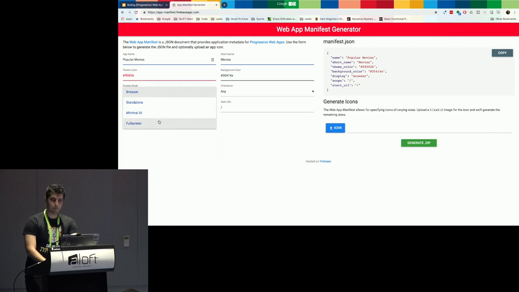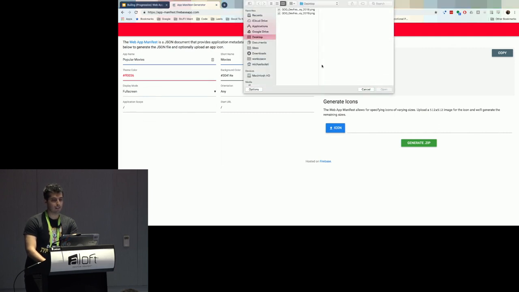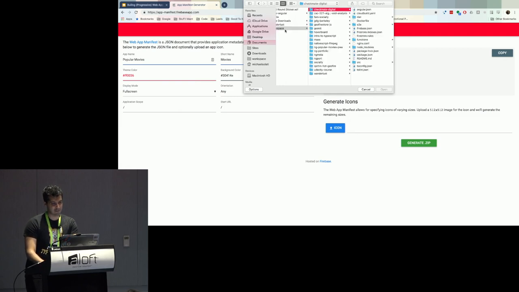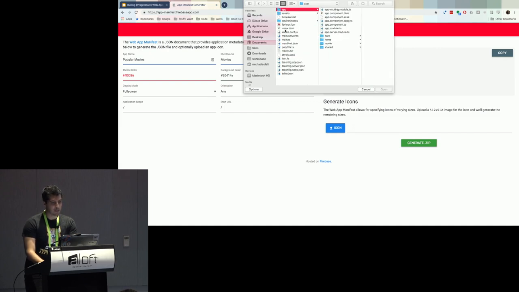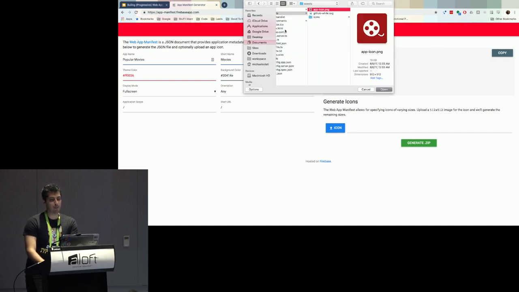In full screen mode, orientation any. And now, the most exciting part, I'm going to select an icon. I know, it's the best part of building any application. Well, I mean, you want it to look pretty, right? You're not going to be a front-end developer and not want something to look pretty.